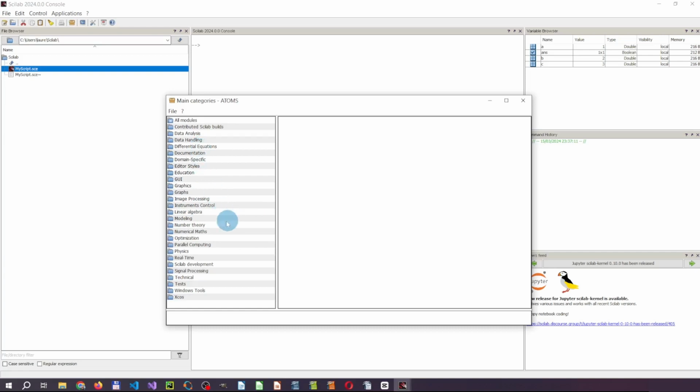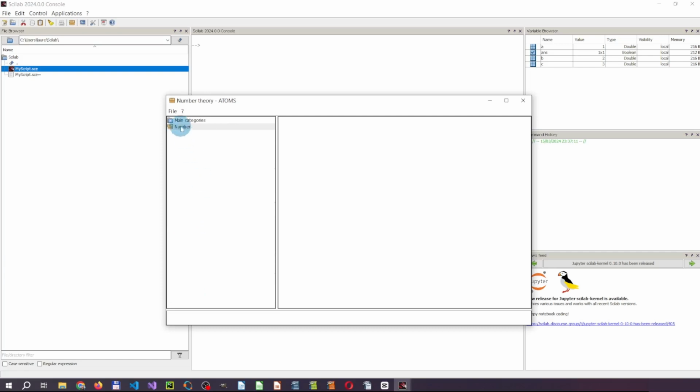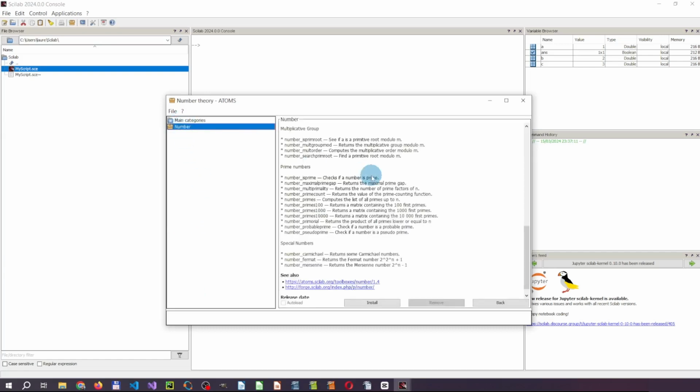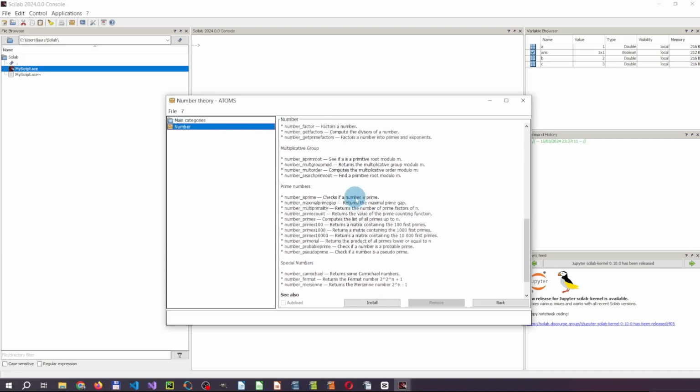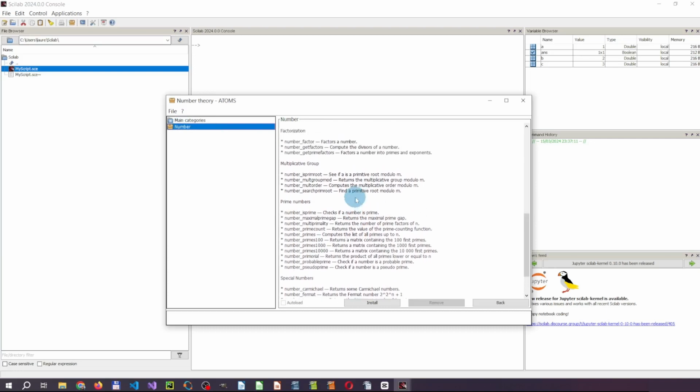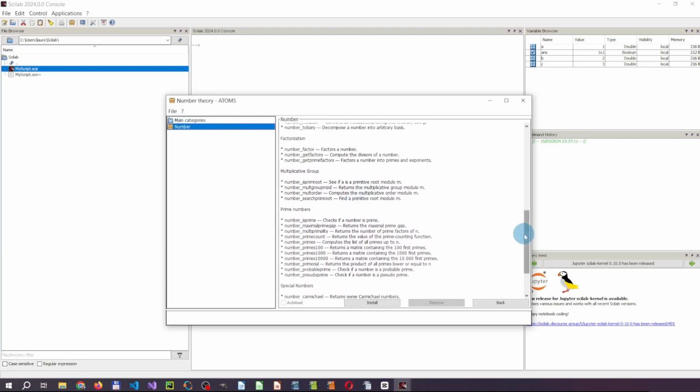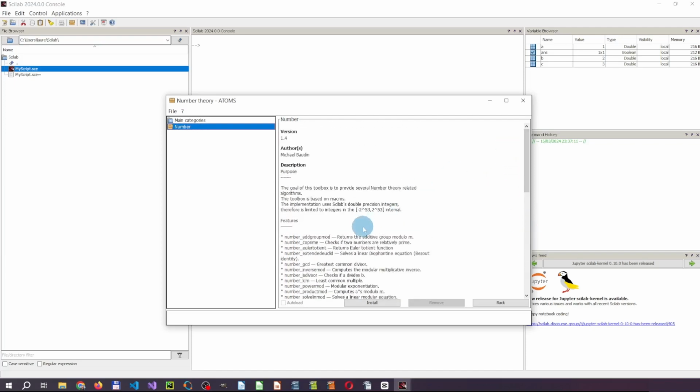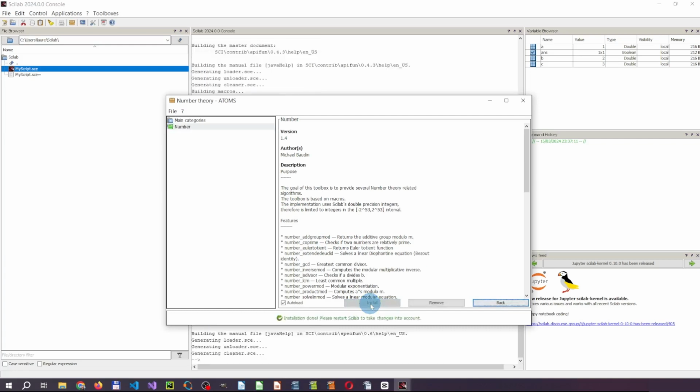Let's take an example and go to the number theory folder, click on it once, and then click on the number toolbar. You will see that this toolbar, this library, comes with a series of functions which are not built in within Scilab. So if we want to use these functions, we have to install the library. The way to do it is by clicking the install button. After the installation is complete, you will see that the icon of the library becomes green, and then you get a message saying installation done.